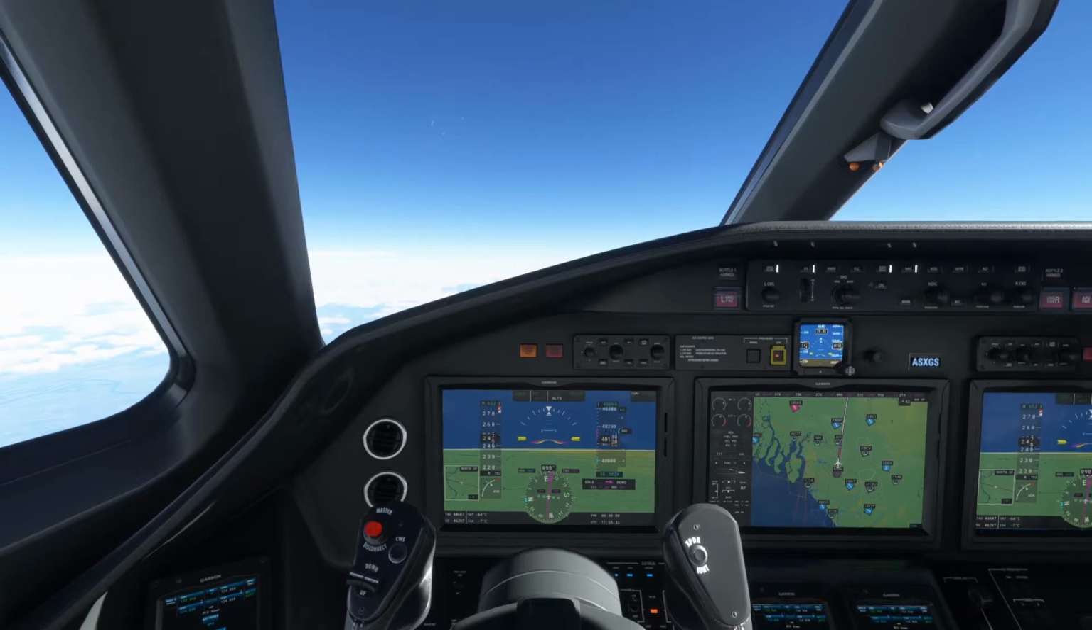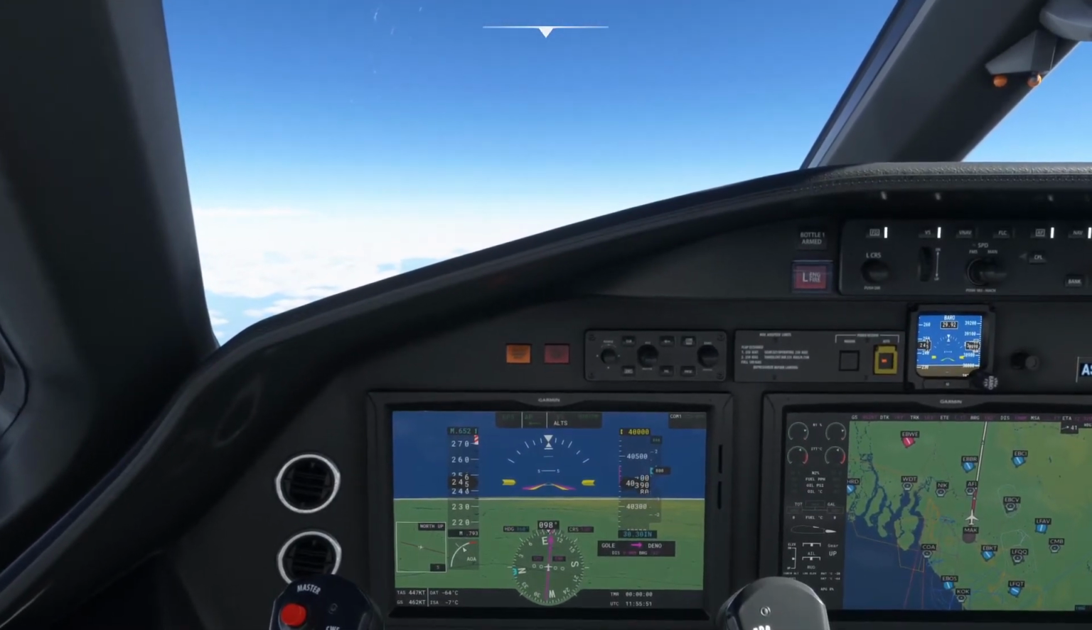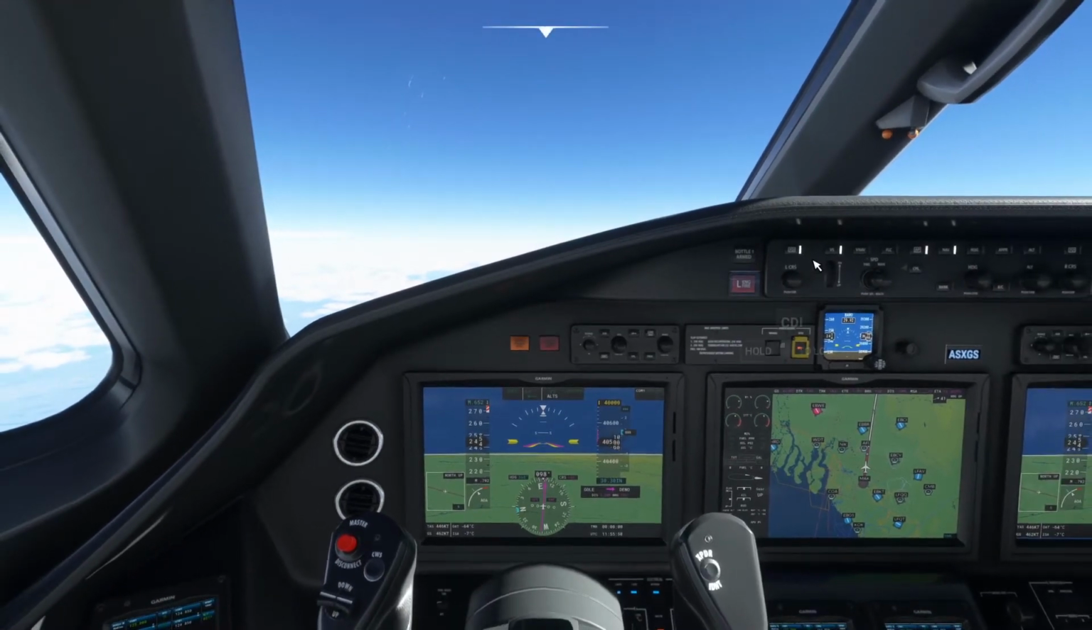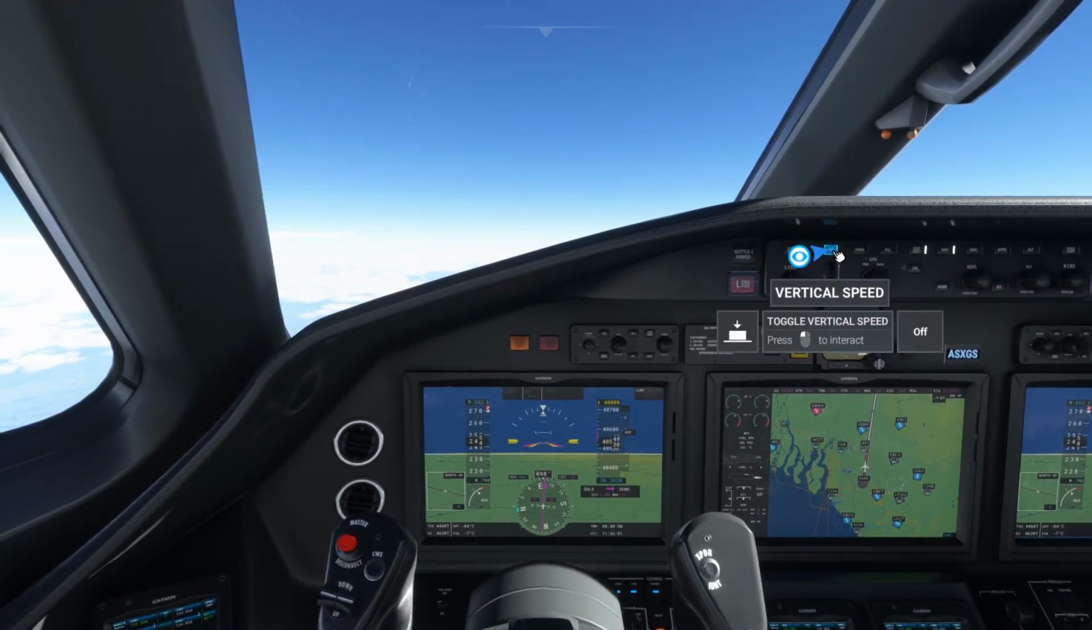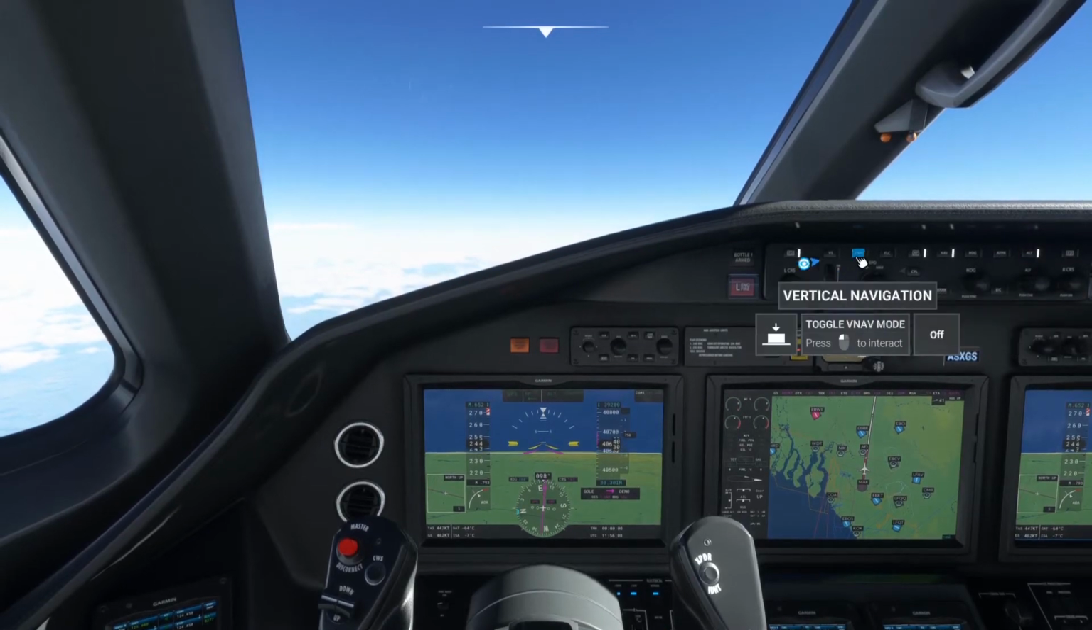So far, we are now leveling off. Are we? Oh, there is some error, I think. I have set the altitude at 40,000 feet and it is leveling off at... Why is the plane not leveling off? Okay. So what I'll do is this: I'll turn off the vertical speed. I will set the altitude hold.